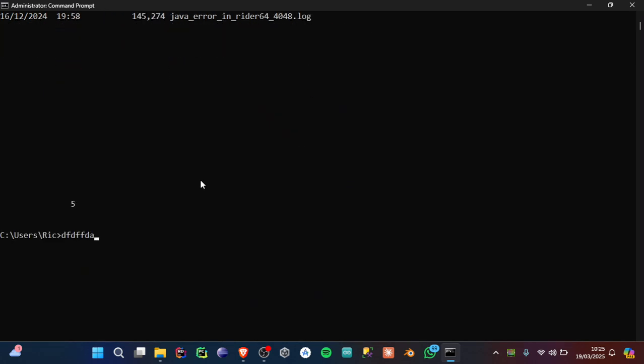If I wanted to go back again to the users folder, I just say cd dot dot, and then it goes back to the users folder. This is how you can maneuver different files and folders. In this case, we are maneuvering between folders.